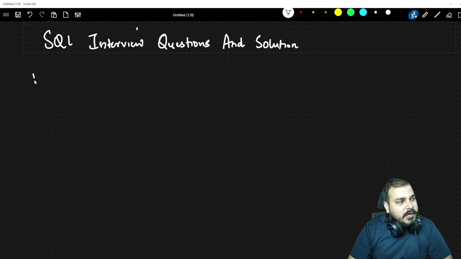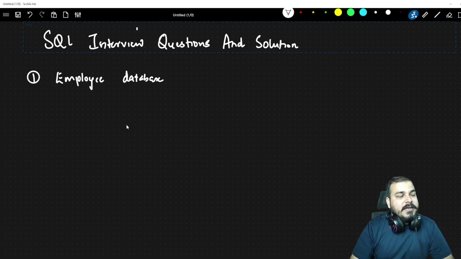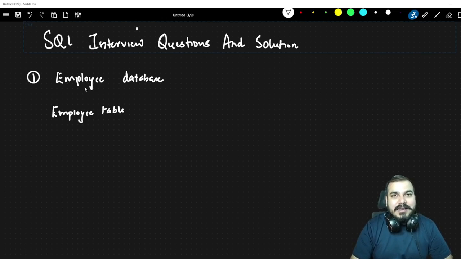So first of all, what is the first problem statement? This first problem statement is with respect to an employee database. In this employee database, we will be having a lot of tables. The first table that we are going to have is basically the employee table. So you have to first of all create a database, and this database can be a company database. I'll not say employee database, but at least a company database. So this is what you have to do.